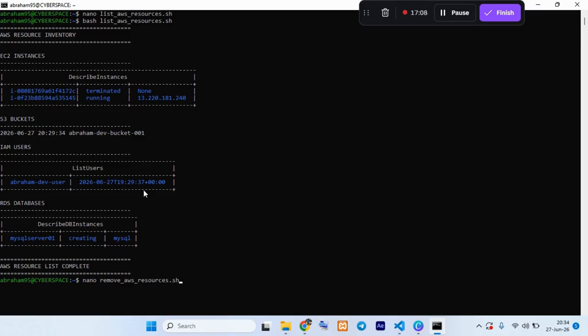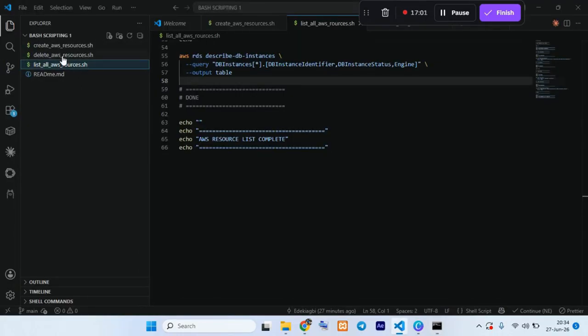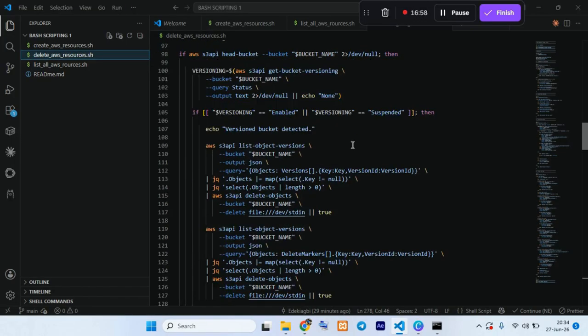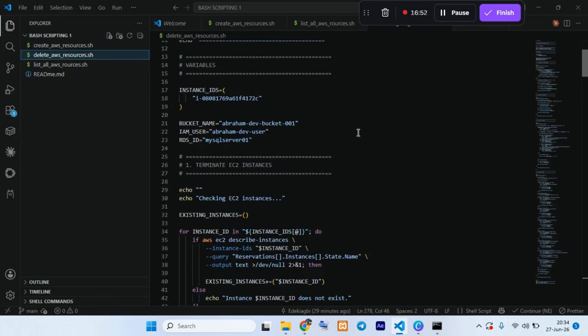.sh. So we'll go to our VS Code, where we have the file that we've worked on already. This is a script we are going to execute, used to execute the cleaning up, what we want to clean up or delete.